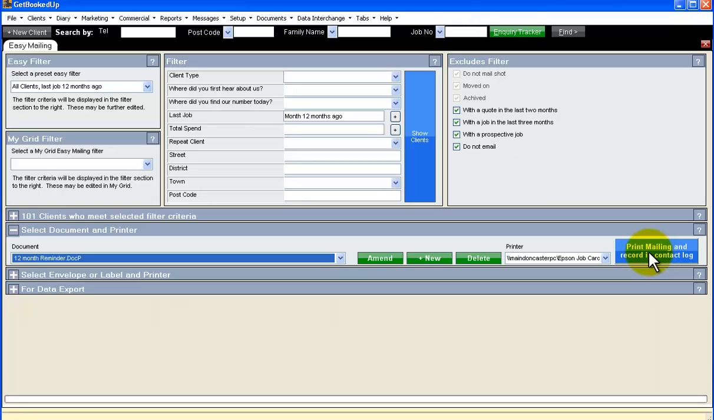Then it records that in the contact log. The great thing about that is that when the client rings in and you ask them where they heard about you, you'll see that letter on the contact log. You can click the letter, click Responded Today on that list, and that will automatically record that as a response to the mailing and include that in your reporting and analysis.